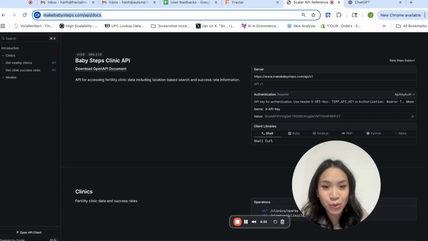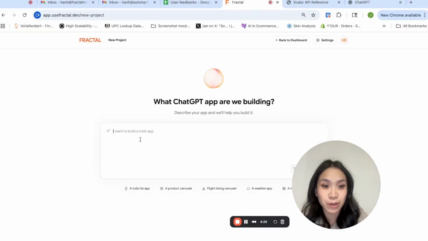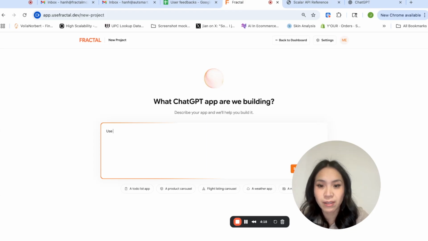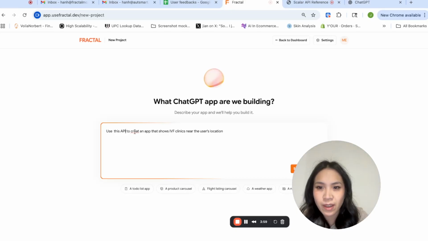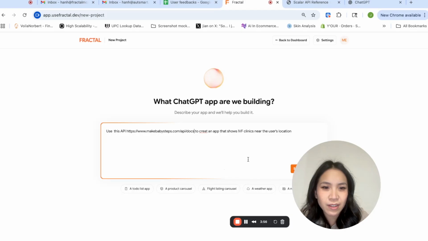In this demo, I'm going to show you just how easy it is to turn that API into a working ChatGPT app. So first I'm going to go to Fractal and I'm going to use this API to create an app that shows IVF clinics near the user location. And I need to give it the link to the API doc. Okay, let's go.